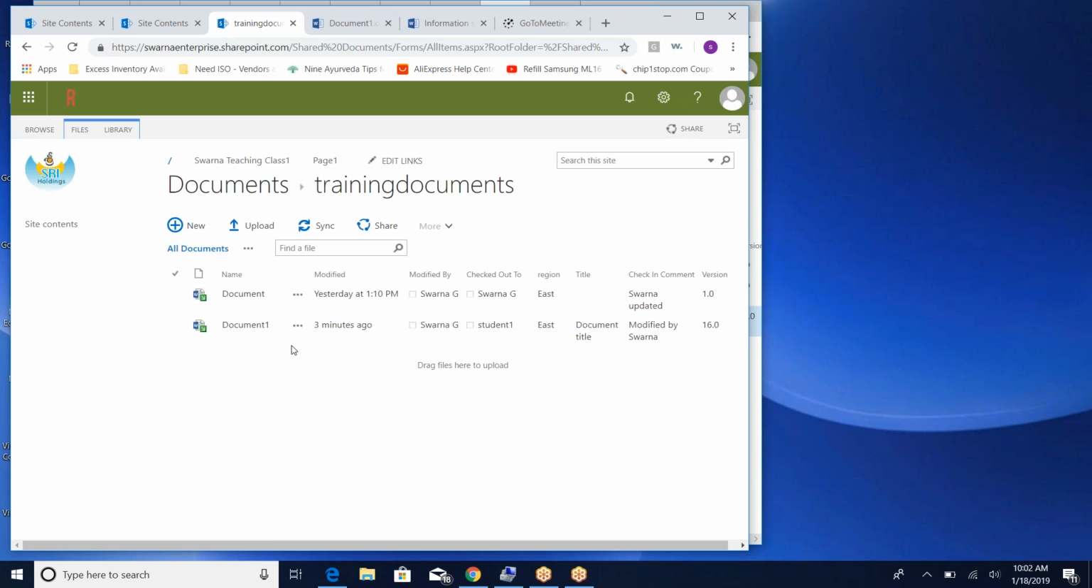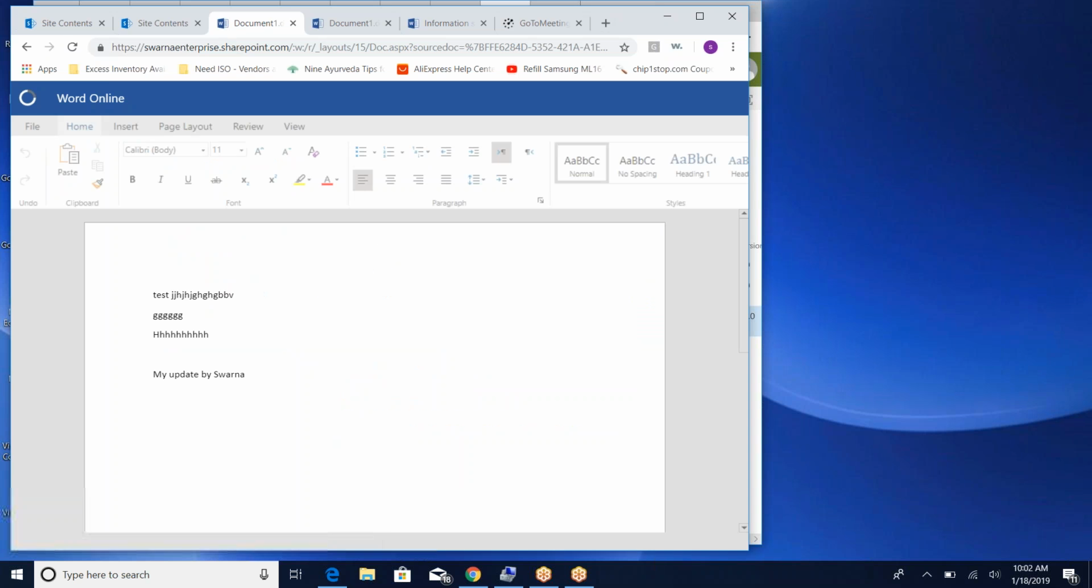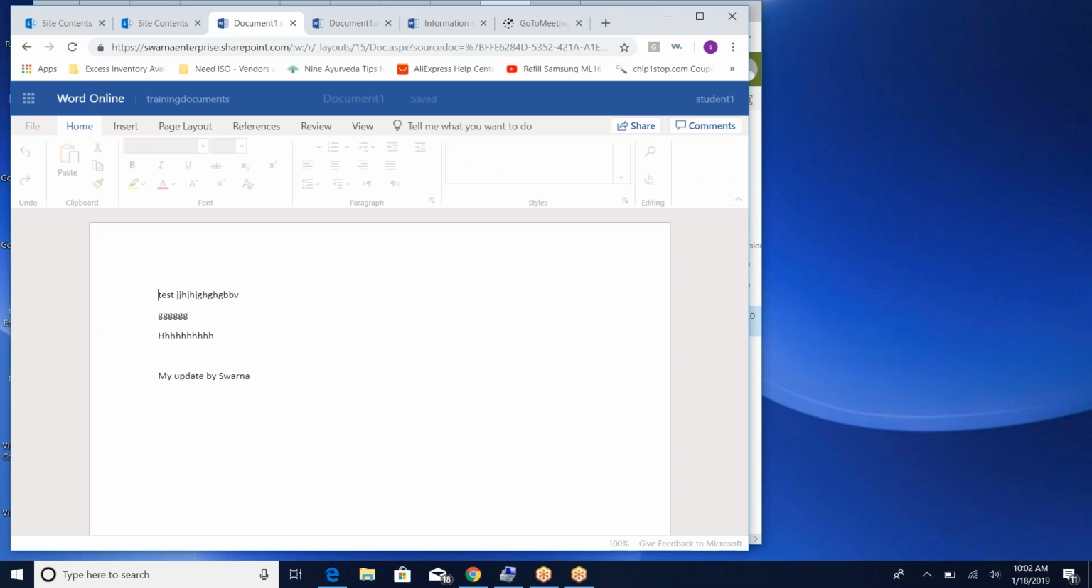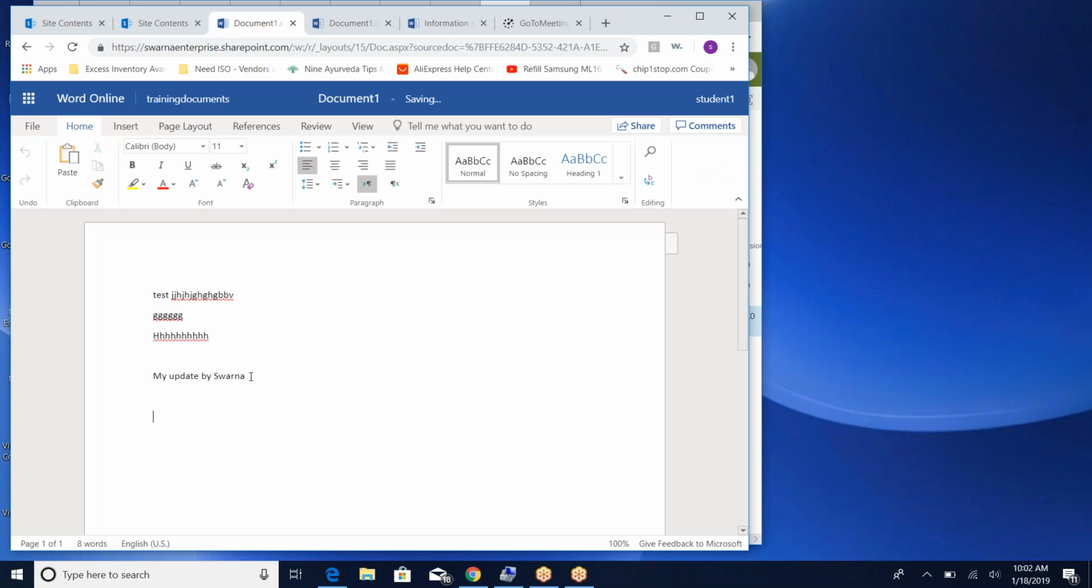So it is officially checked out this document. Now trying to edit the document with user student 1, sorry. Now my second update by student 1. Now my second update by student 1, this message, who is going to save?